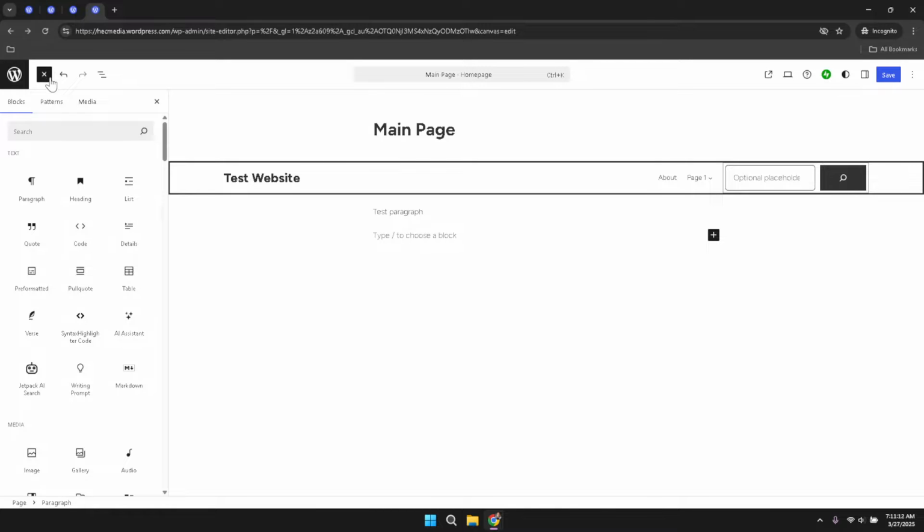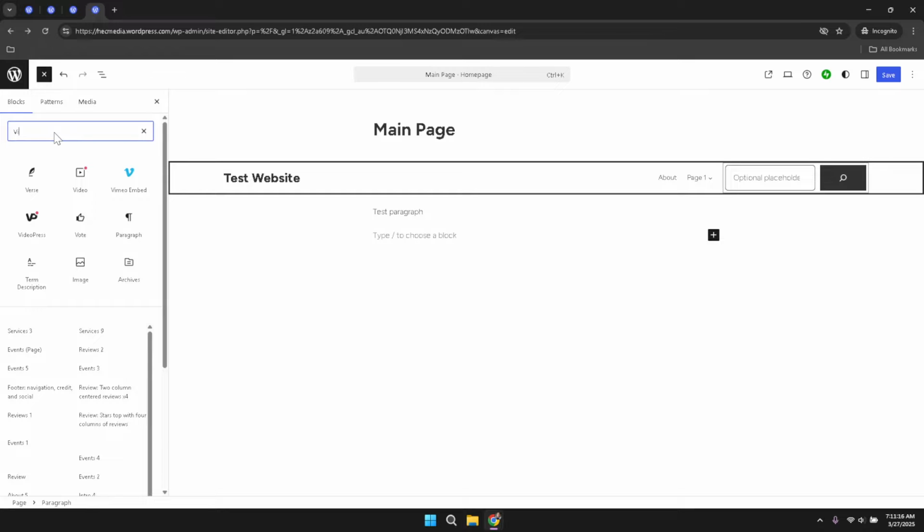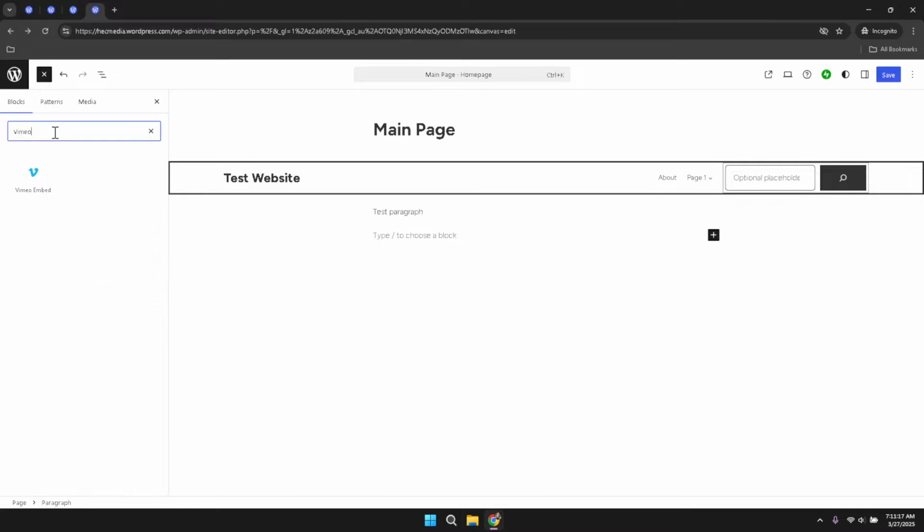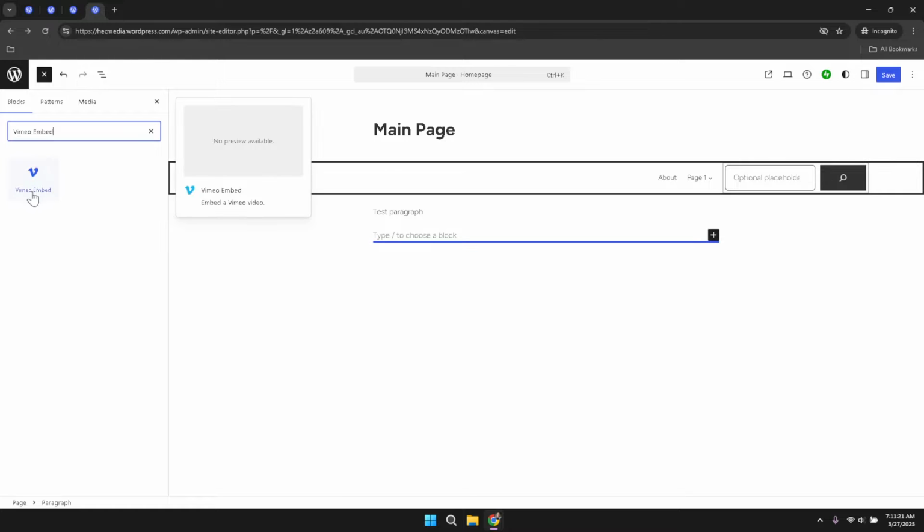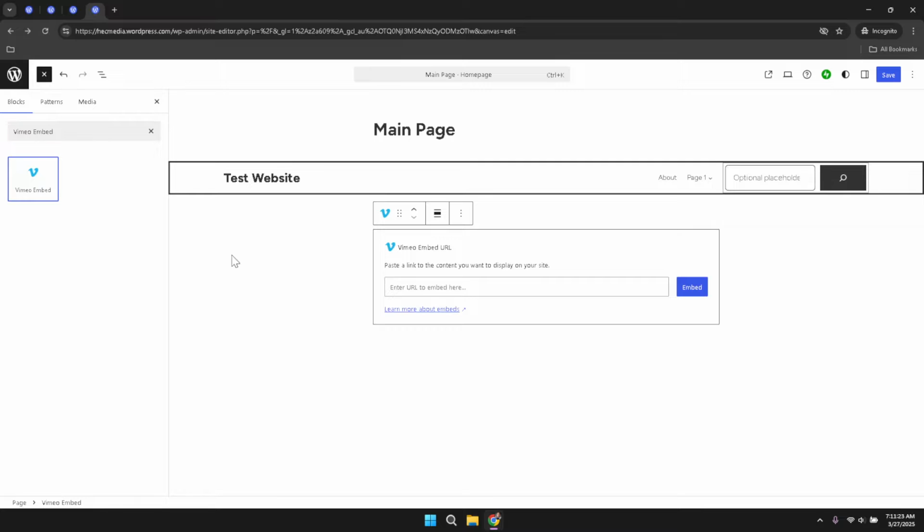In the search bar that appears, take a moment to type in the phrase Vimeo embed. This search functionality is straightforward and will help you locate the specific component designed to integrate Vimeo content directly into your website. After locating the Vimeo embed option from the search results, click on it to add it to your website. This new element will be inserted into your current editing layout, ready for you to configure.